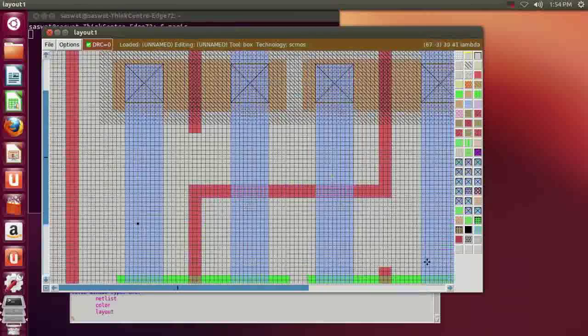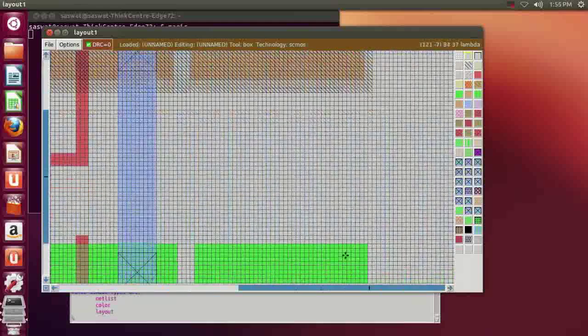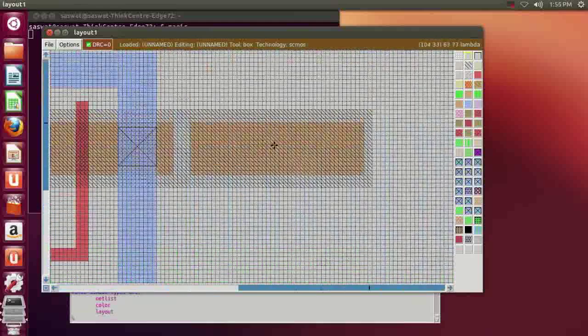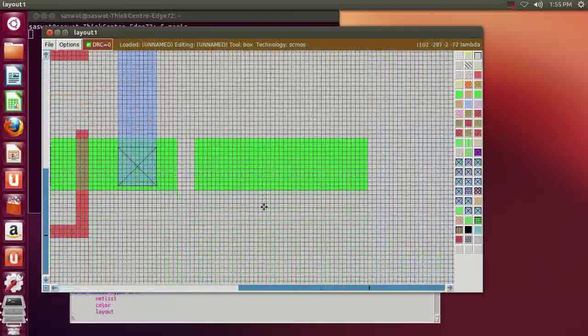Now we have to design the select. So this is the inverter. So draw the gate first.